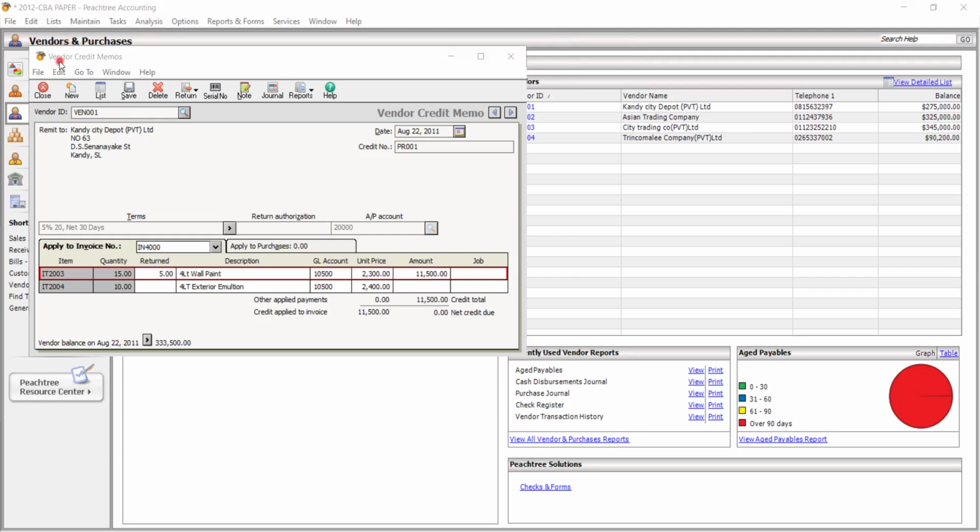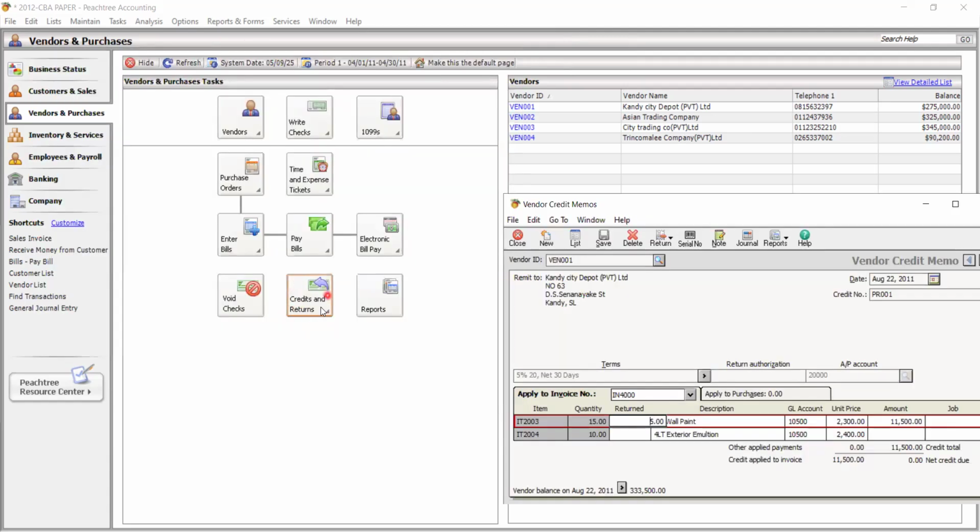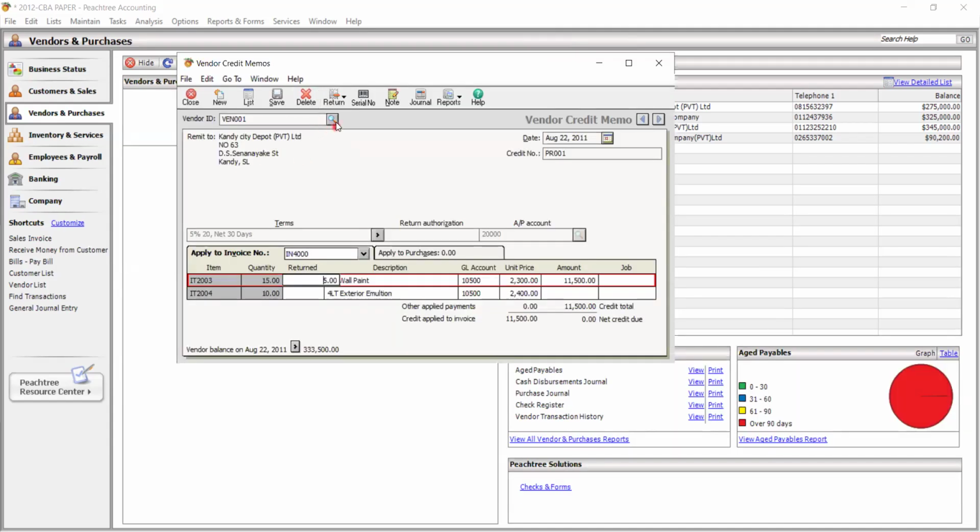Now we are in vendors credit memos, right? So vendors credit memos, we can get it from here. When it comes to vendors and purchases, credit and returns. Then once you click it, you will get vendors credit memos. So in the vendors credit memos, we have to select the vendor number from the list. Then we have to select the particular date.